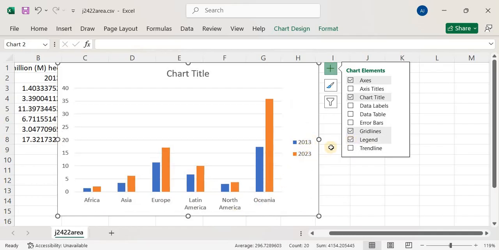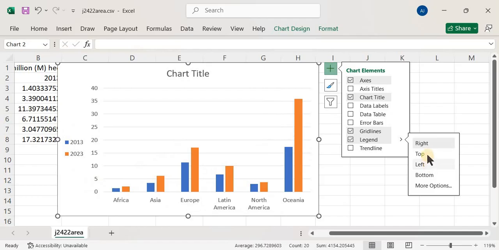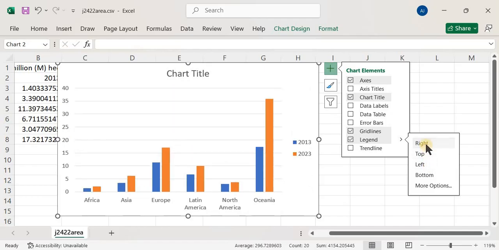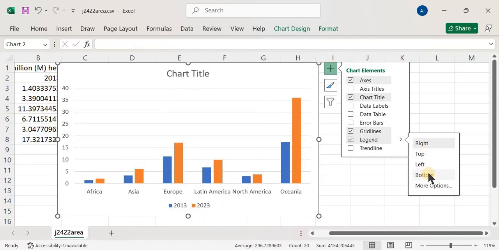Now it is displayed to the right, but it's not specific on where it should be, either at the bottom or the right. But if it is specific, you can still follow the arrow, and here you can select where you want the legend to be displayed. At the bottom, at the left, at the top, or at the right. Well, I think it looks nice at the bottom there.